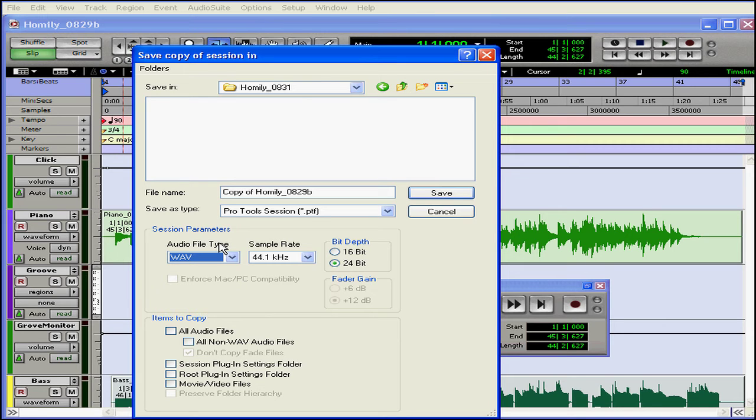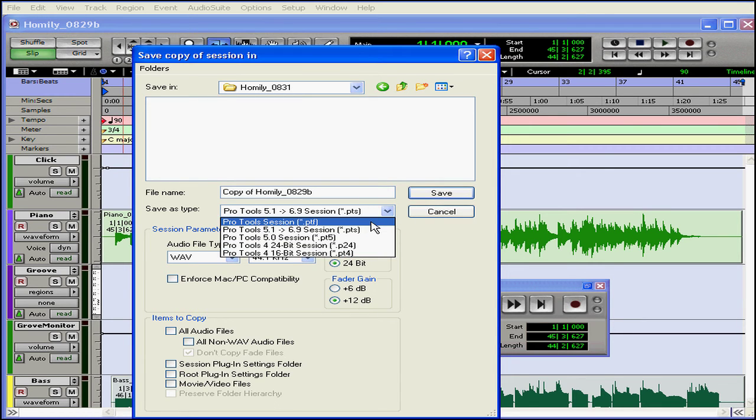I also have some file type options up above. I can save it as a previous version of Pro Tools. If I choose 5.1 to 6.9, I check here so it opens in either Mac or Windows. I have some fader gain options as well. You can also choose whether the maximum volume boost permitted by track faders is 6 or 12 decibels. Version 6.4 and under only support the 6 decibel option. Let's save it in the current Pro Tools file format.